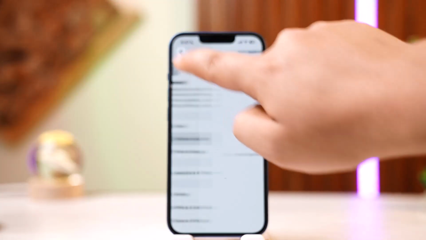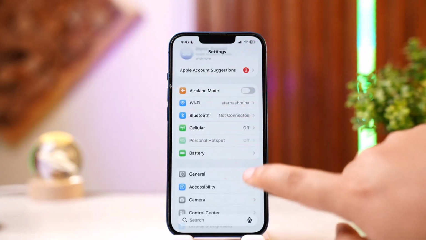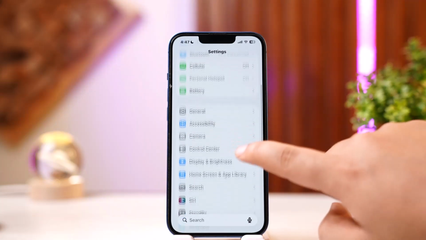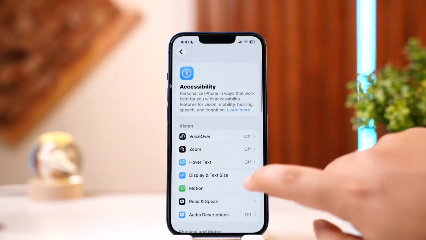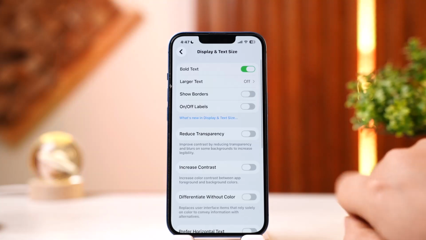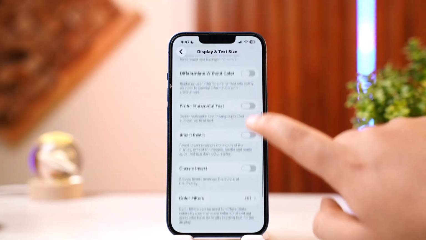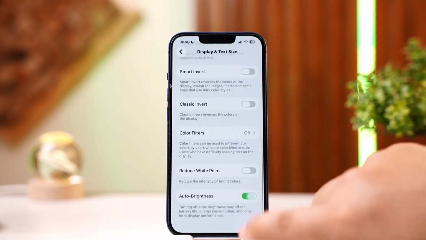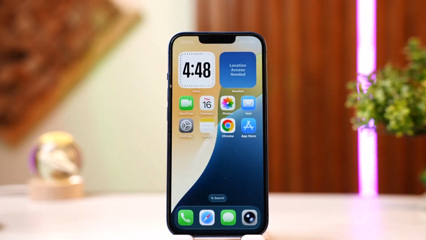Also, you want to from settings disable auto brightness. So head over to settings. Once you head into settings, you want to proceed to head into accessibility. Under accessibility, head into display text and size, and here you'll be able to find the option that says auto brightness. You want to toggle that off. So this will fix the issue.